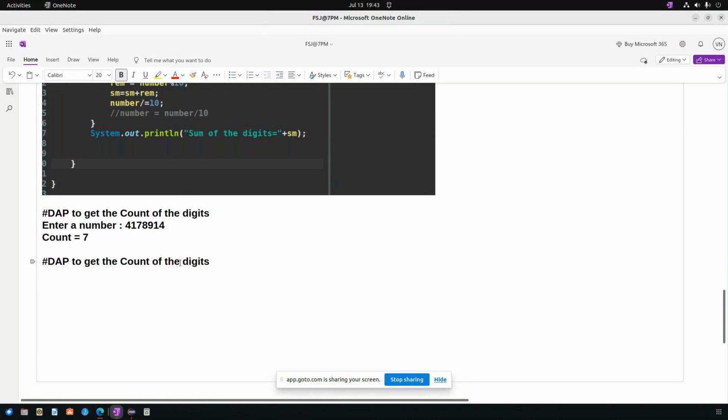Get the count of the even digits and odd digits. Even digits and odd digits. Get the count of the even digits and odd digits.